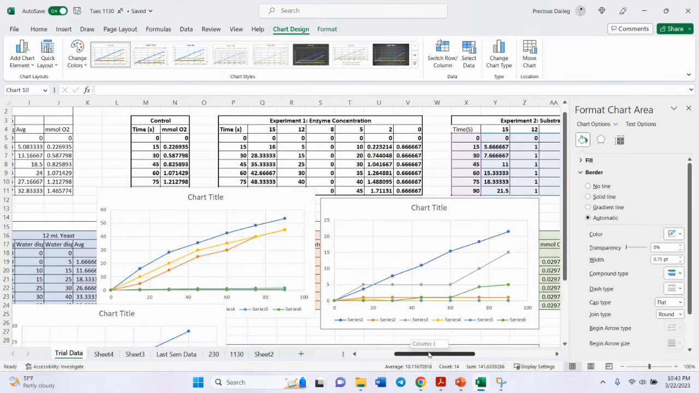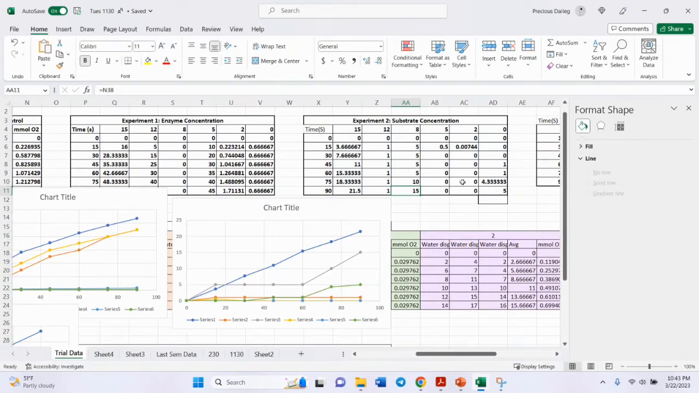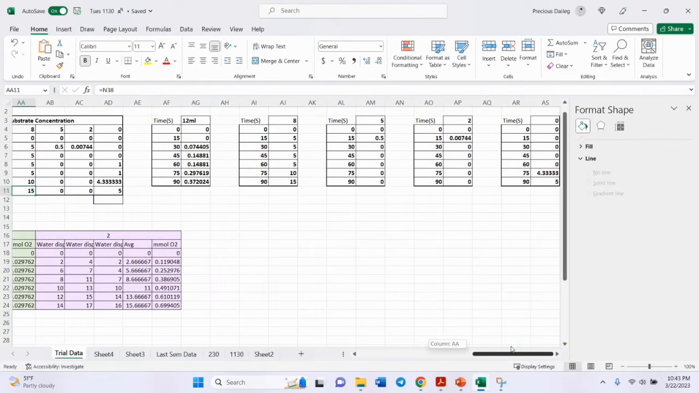So you can do this 2 ways. You can either just grab it from the big data table, or if you're not very skilled at Excel yet, then just separate them, right?